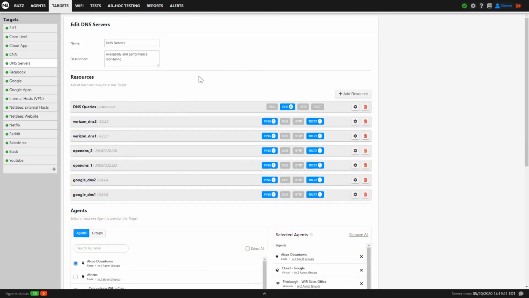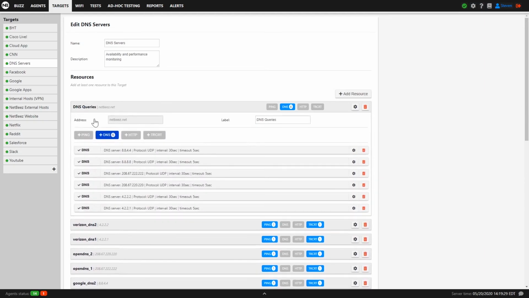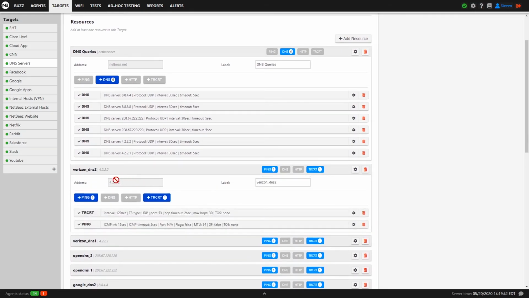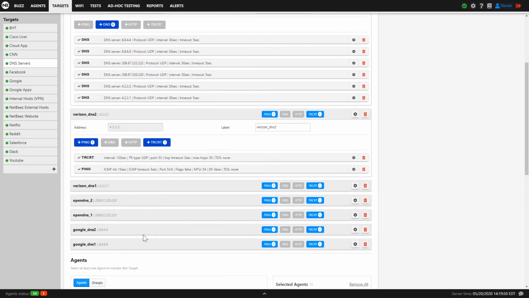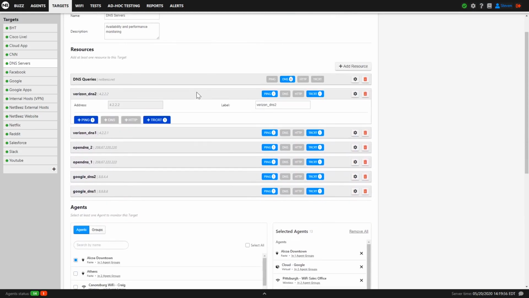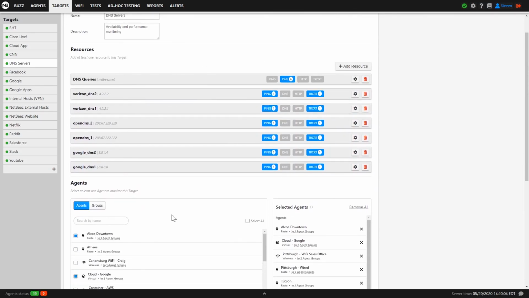Now, this is for the more advanced users, but this is how we have a DNS server target configured. What you do first is you say netbeez.net, and you set a DNS test, and then you have all these DNS servers, and you input the respective IPs. Then you add additional resources, and instead of putting NetBeez, you put the IP addresses. So in this case, this is 4.2.2.2, and you run ping and traceroute for all the IP addresses listed. It's definitely a little bit more on the advanced side, but for people that want to measure DNS, this is how you would do it.